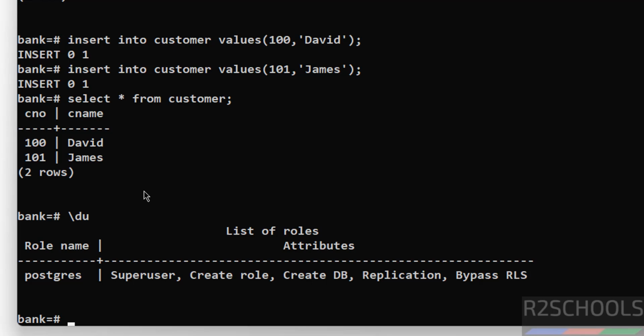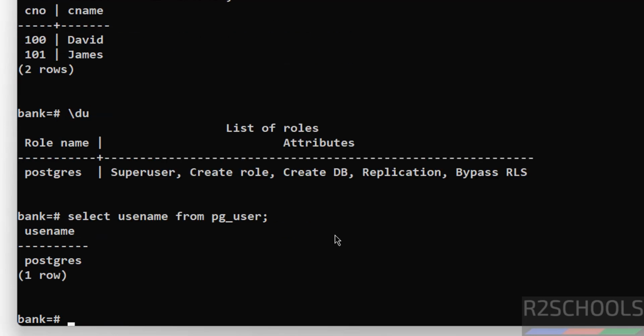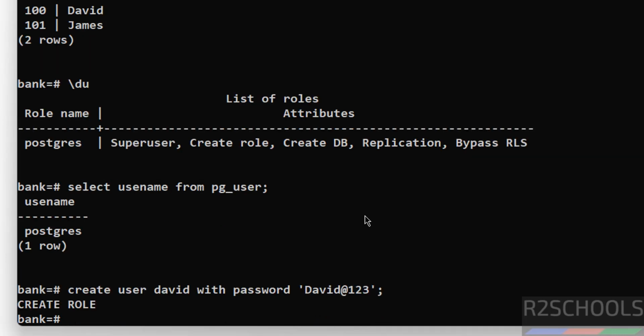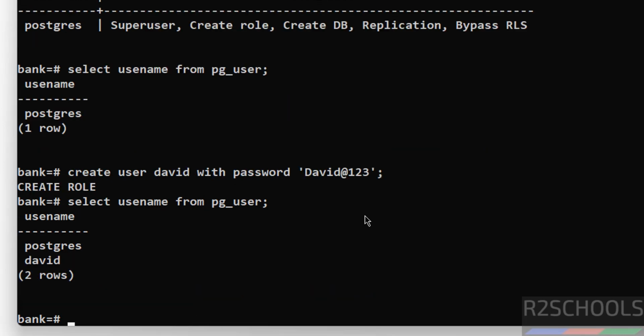Or we can get the list of the users by running select username from pg_user. Okay, create user. Whatever is there in single quotes, it is the password. We have successfully created, see, we have created user David. Until now, we have connected to the PostgreSQL server from the psql client.